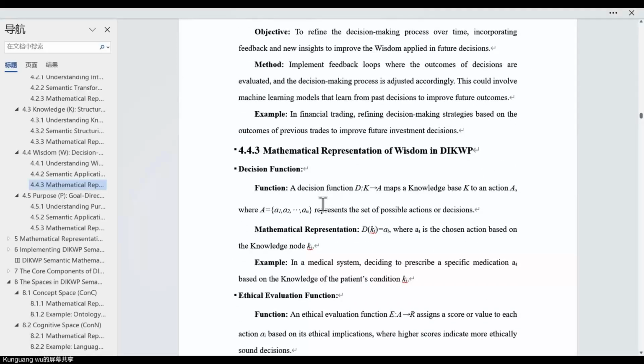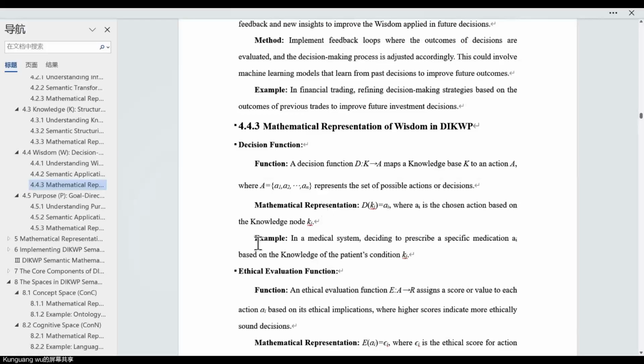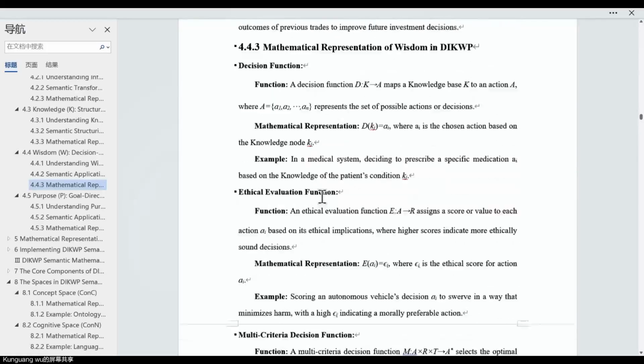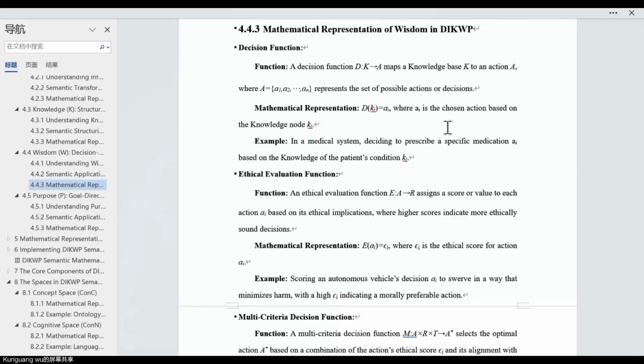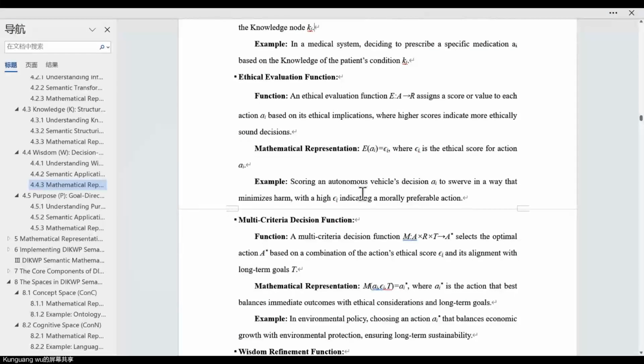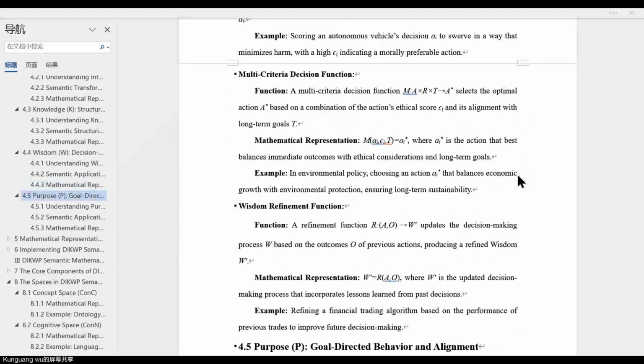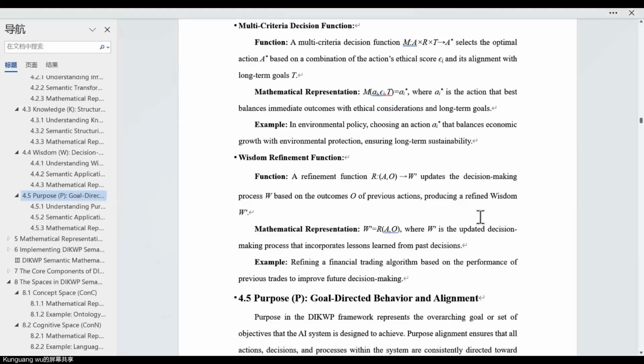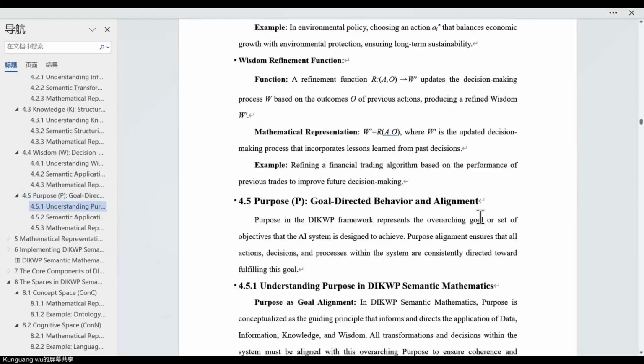It is 4.4.3, mathematical representation of wisdom in DIKWP. Let's go to the next part of this subsection. If anyone has no question, otherwise we go to the next section, 4.5.